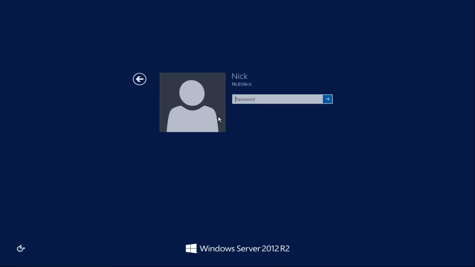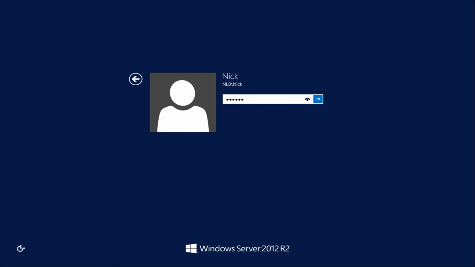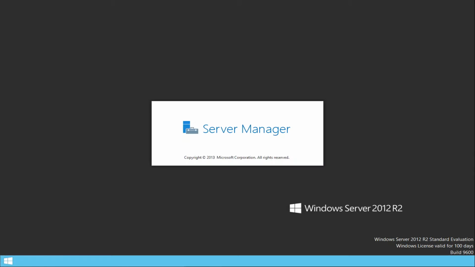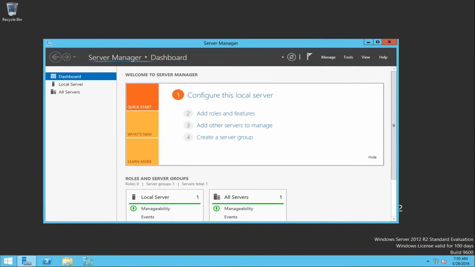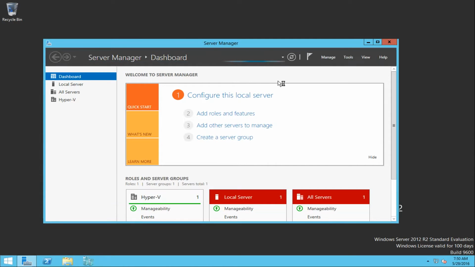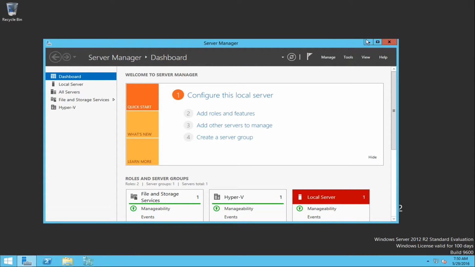First off, I'm going to log into my host server. This is my NLB host 01, and on that host I'm going to configure and power on the Nano Server later.